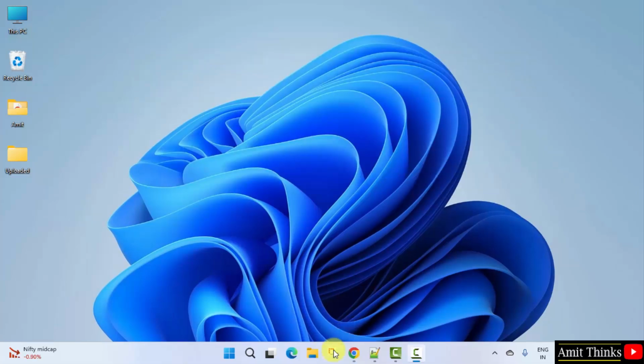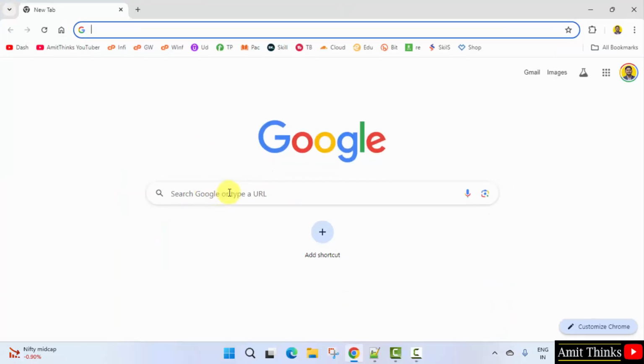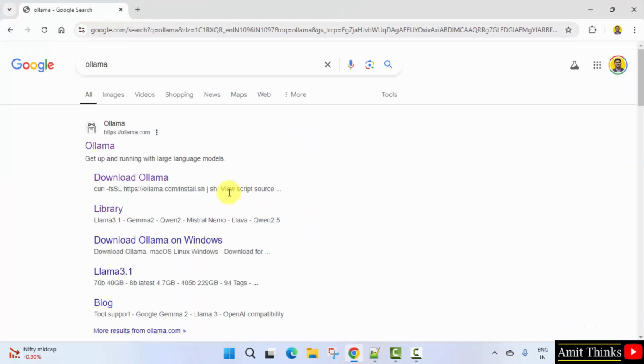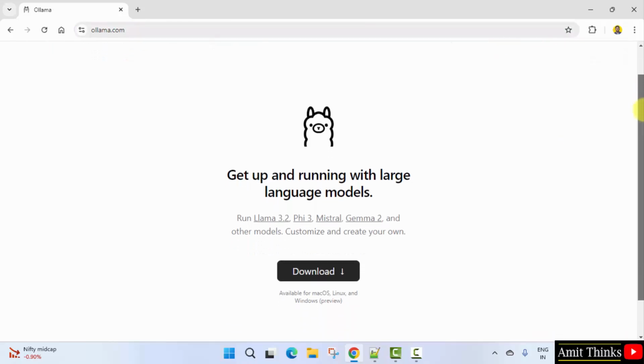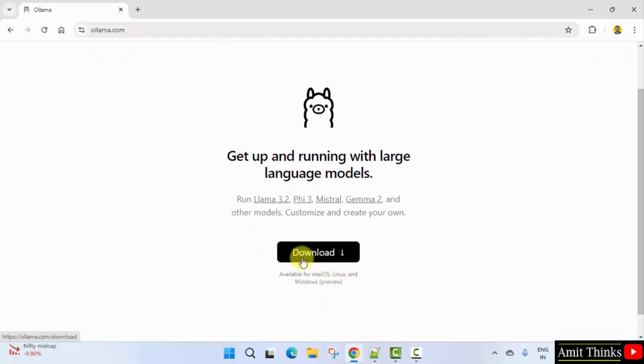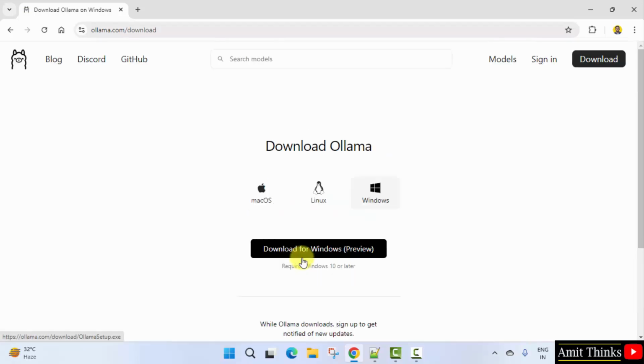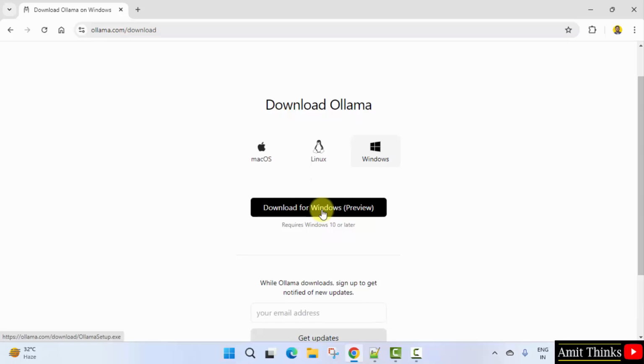Go to the web browser. On Google type Ollama and press enter. On pressing enter, the official website is visible. Click on it. Now you can see the official website is visible. We want the version for Windows, so I'll directly click here, download. Now the download for Windows button is visible. This is what we need to click on.